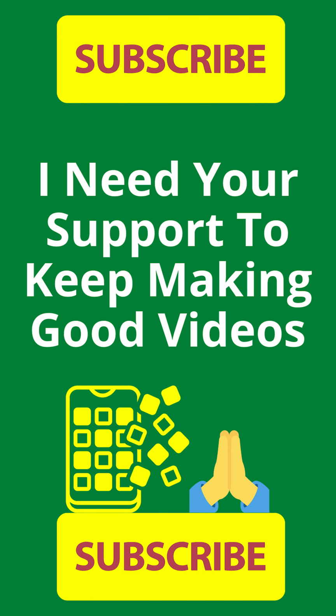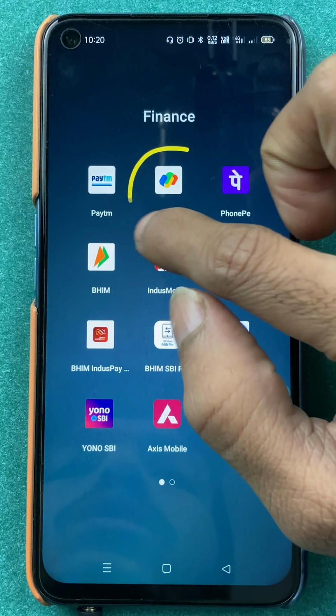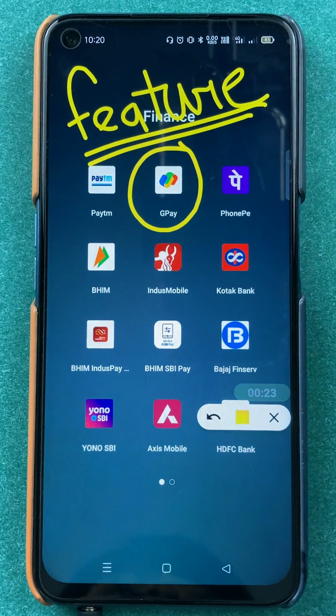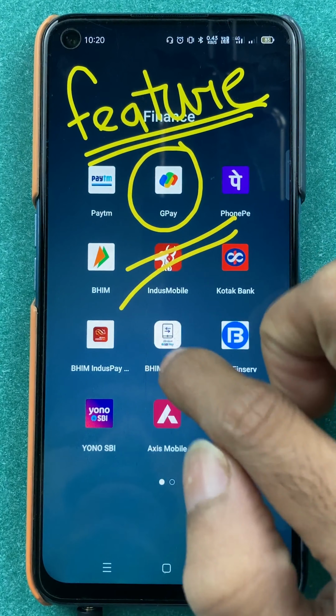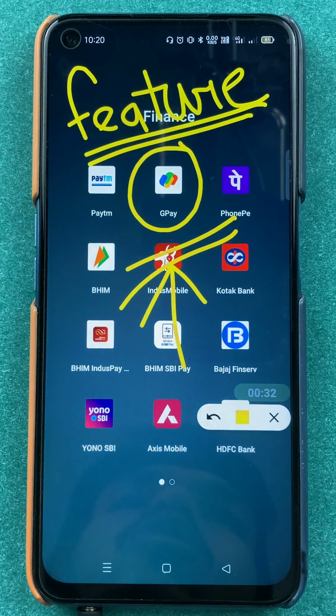So guys, in today's video, we are going to see that if you have started using Google Pay application recently, then what are the features present in Google Pay application and what are the payment methods, how you can add a bank account and how you can add a debit card or credit card in the application and what are the options we get in Google Pay application. We are going to take a look at all the features.